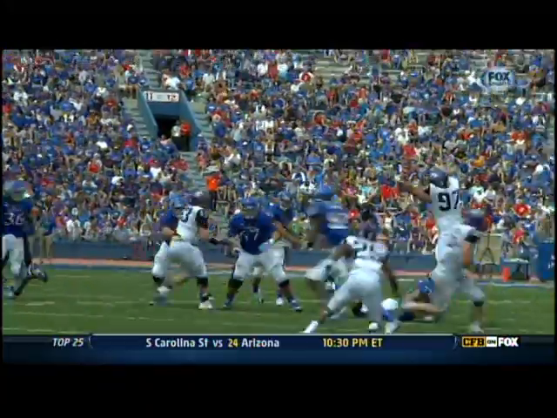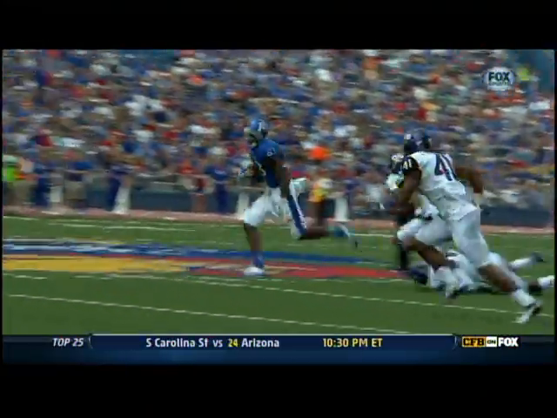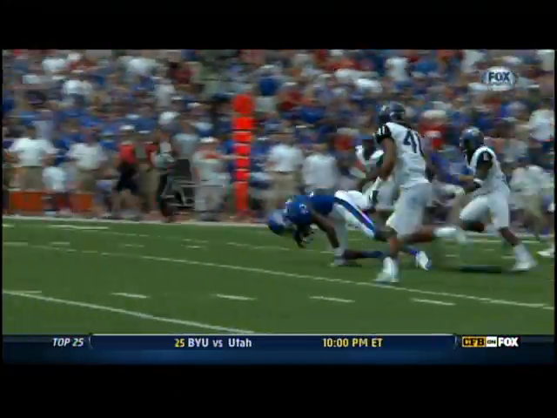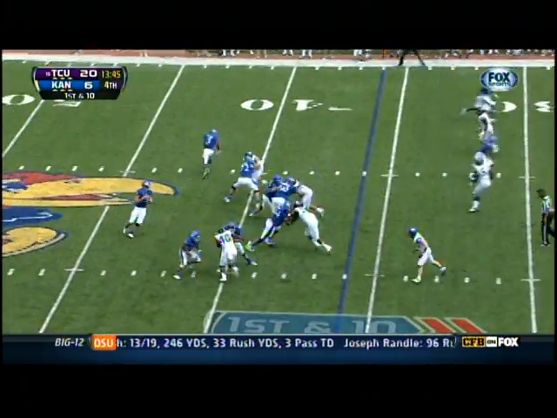He knew he had a slant on. He knew the backer was in position to throw that ball and get it out in front of him. A 23-yard pickup.